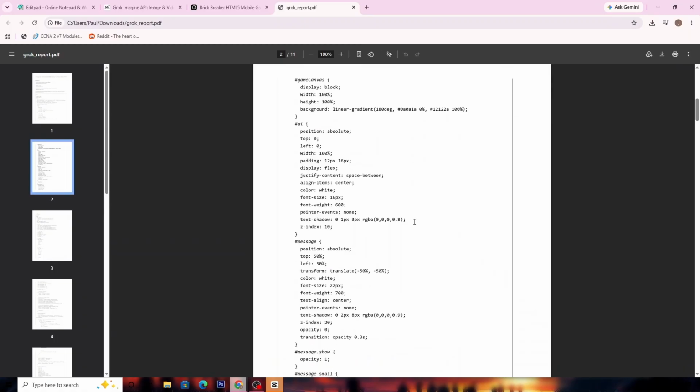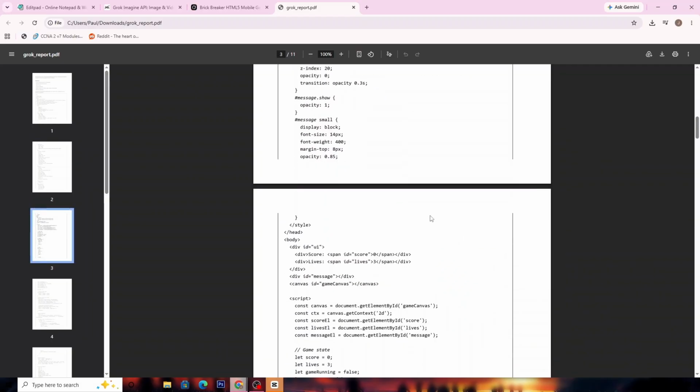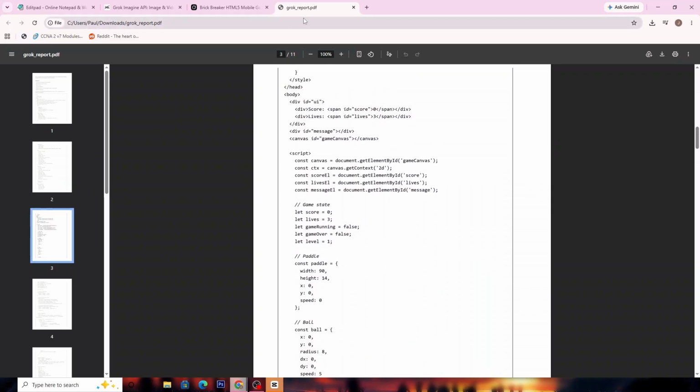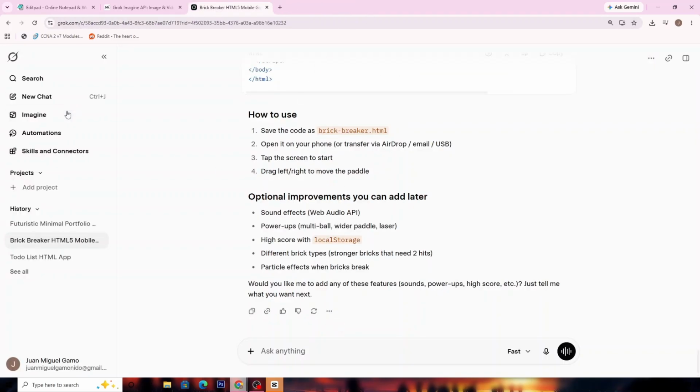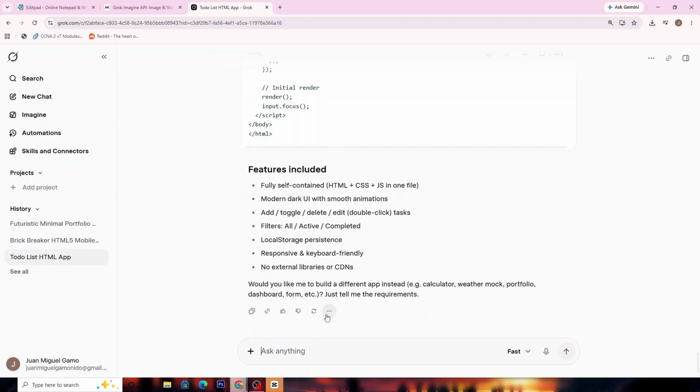This method is particularly effective for keeping your information well organized and ensuring you can retrieve it whenever you need. You can repeat these steps for any other conversations you wish to save. The more you practice, the more efficient you'll become at exporting Grok conversations into PDF format.